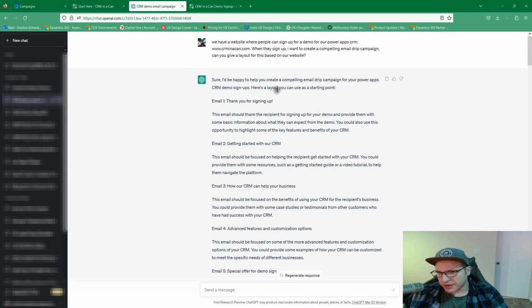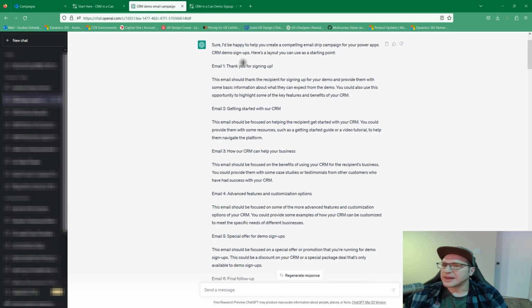Here's a layout you can use as a starting point. So from here, we have the different emails. First email, thanks for signing up. And that one's pretty much already written, so I don't need to worry too much about that, but we'll look at that one too. Email 2, getting started with our CRM. This email should be focused on helping the recipient get started with your CRM. You could provide them with some resources such as getting started guide or a video tutorial to help them navigate the platform. Sounds totally legit.